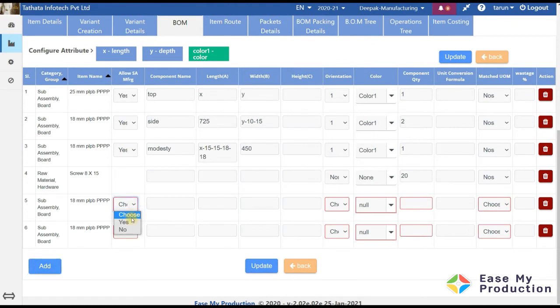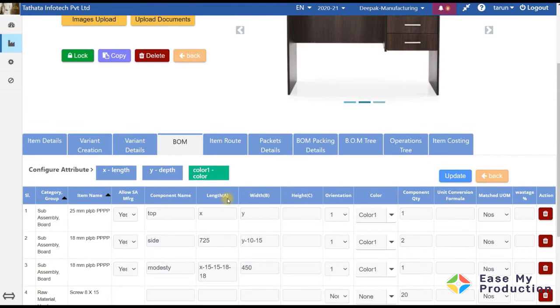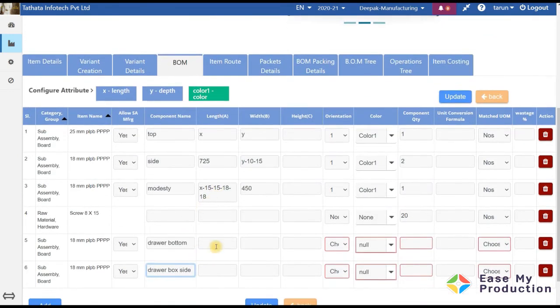So here again we are manufacturing this, and this is a drawer bottom, and this will be my drawer side. Let's say drawer box side. So why is my depth?